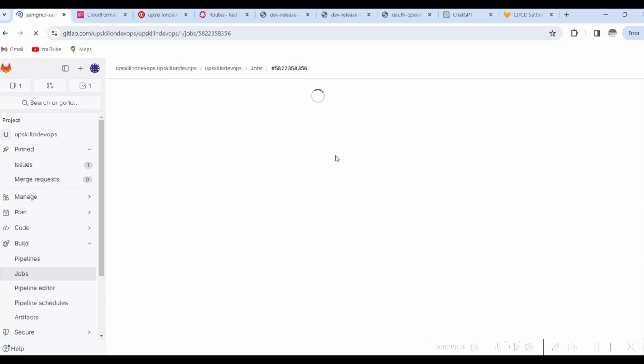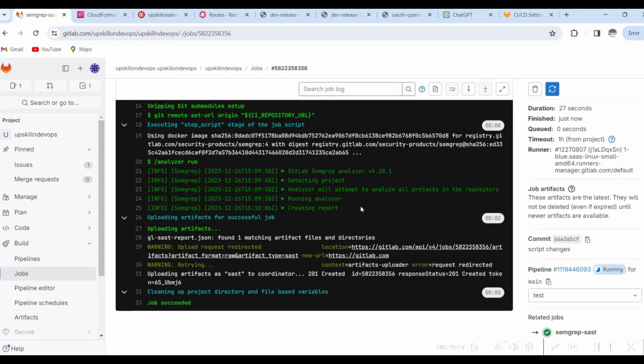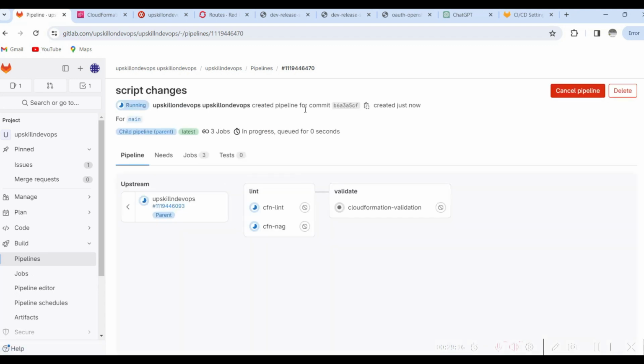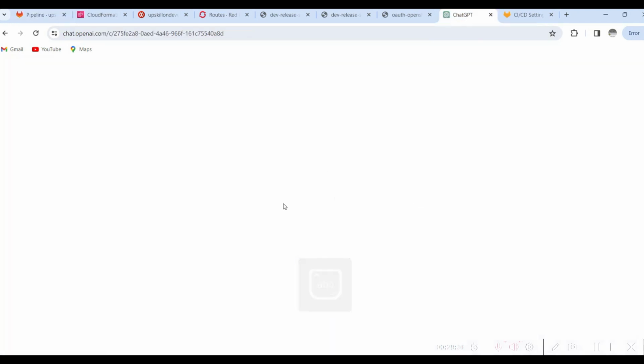Yeah, this job has started triggering. Yeah, this is completed. Next, move to the infra part. Yeah, infra lint is happening. You'll get more information on CFN lint now.